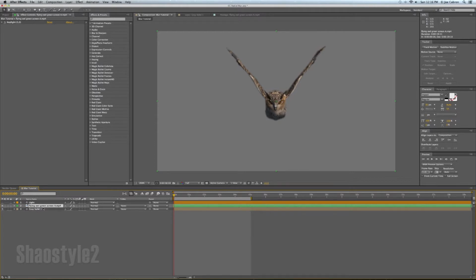So now, in the effects, type in CC and you already get radial blur. There's a radial fast blur right here, but it doesn't work as good. So go with CC radial blur.